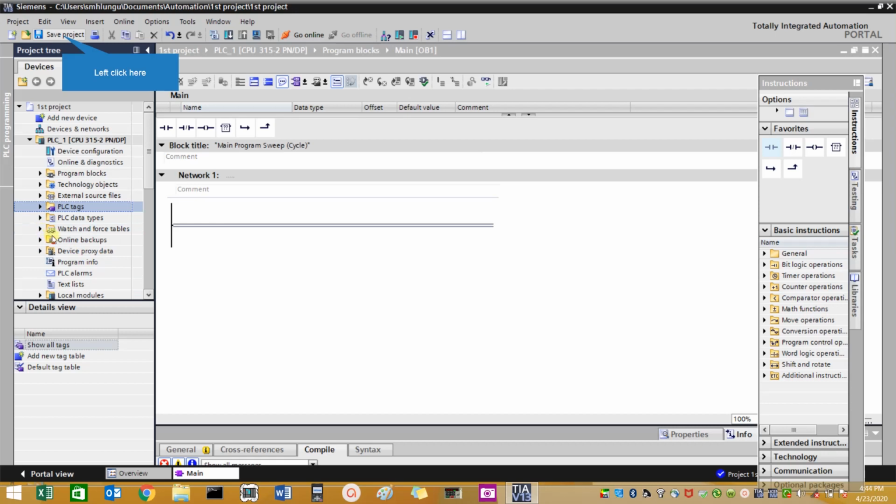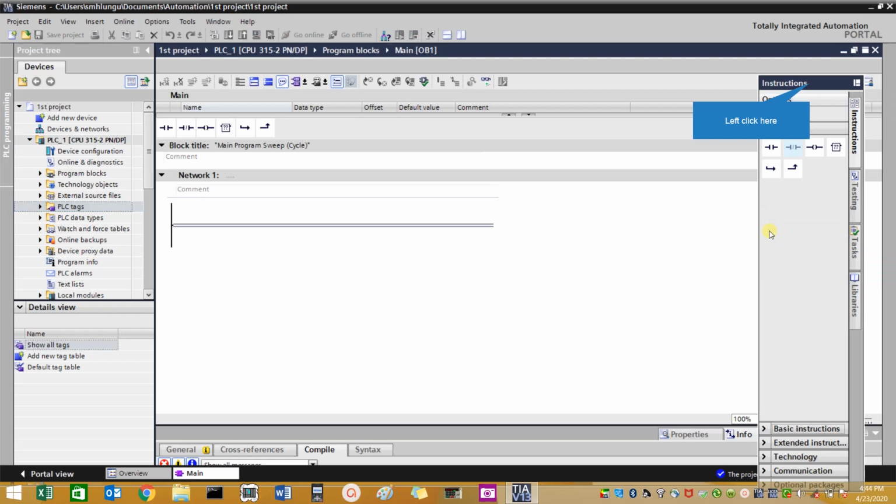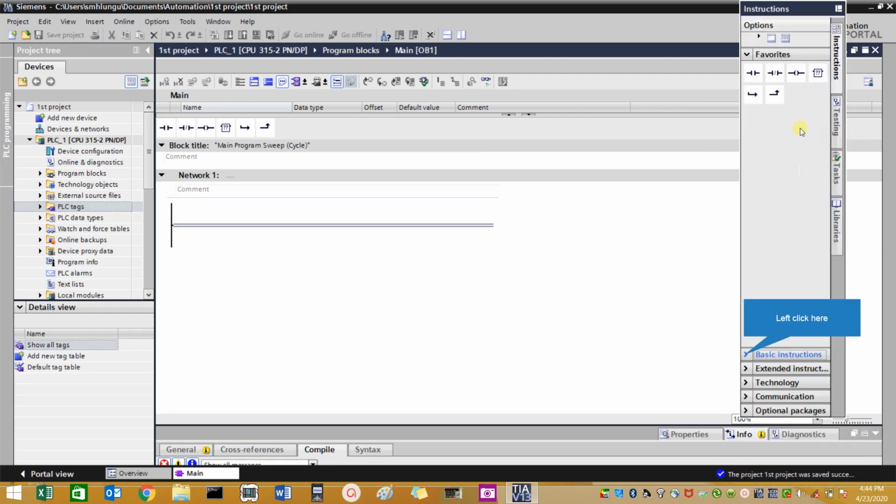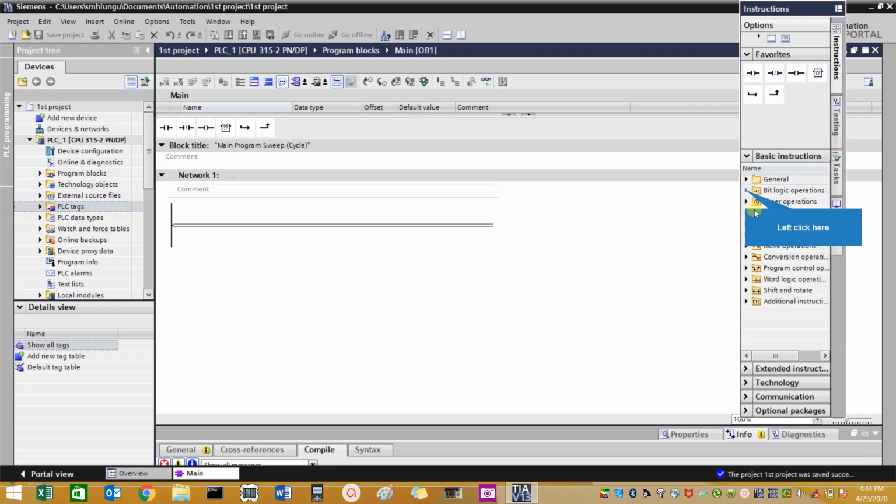In the next lesson I'm going to be showing you how to program the basic instructions, where we're going to have, say, two conveyors which are being controlled by start and stop buttons. Now let us save. We need to do that, and then we're going to stop here. In the next lesson I'm going to be showing you how to use basic instructions.